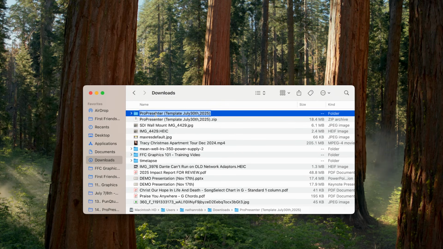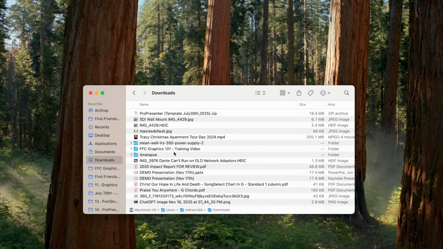We are going to find the template folder that I just downloaded. I'm going to remove everything except for the word ProPresenter, capital P, capital P. Now I'm going to drag this into my Documents folder. And voila, now we can go ahead and open ProPresenter and it will open to that folder that we put in our Documents folder.